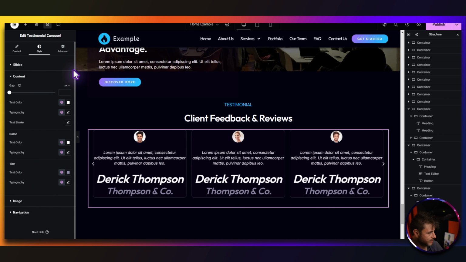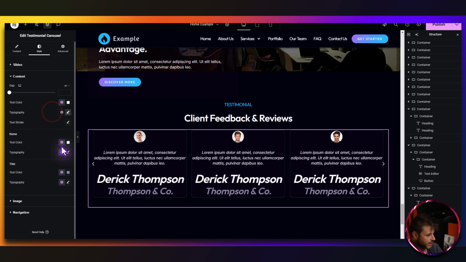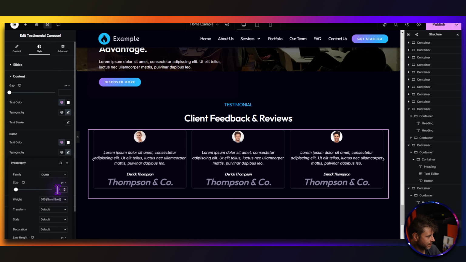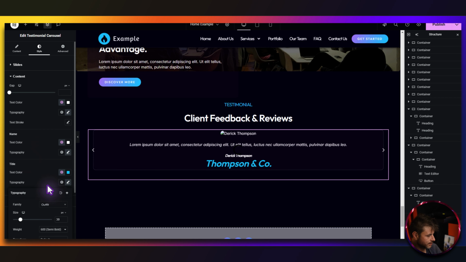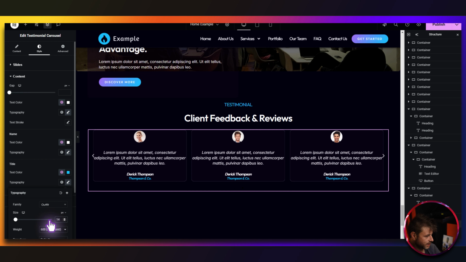The in content, text color is white. The typography, that is all good. We don't have to do anything with that. The name, we are going to make it a lot smaller, so it's also going to be white. Then this outfit is going to be 16, and everything else is good. Then the next one, this color is going to be that luminous blue. Then the typography is going to be 14. The weight can also stay the same, and that's looking good.